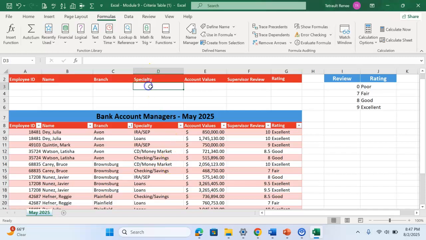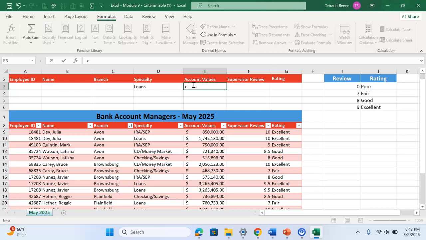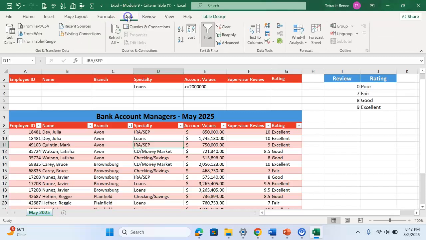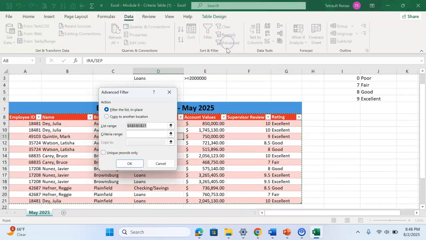So again, I want to see, under the specialty, I only want to see loans. And the value, I only want to see greater than, I could put greater than or equal to $2 million. And then click anywhere back in your bank account managers, and then from your data tab choose advanced, and it should show the A8 to G21, which is your table.